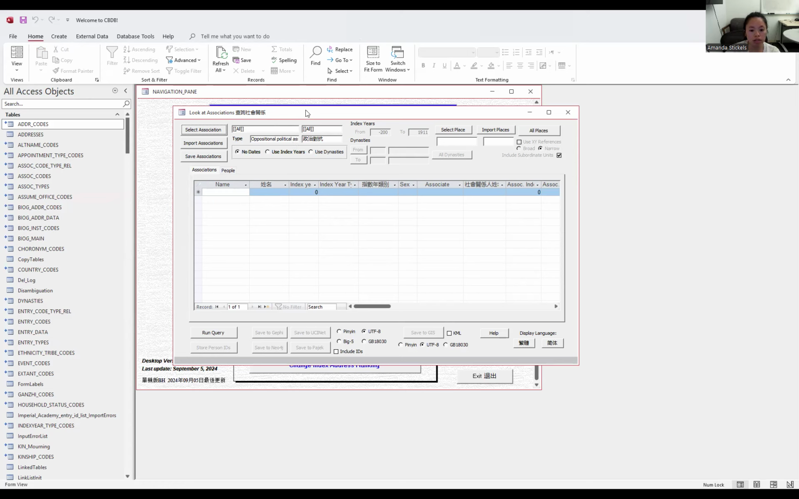So the main restrictions that you can make in query associations is time and place. So today we're only going to deal with time. So first we will look at our time box. Our time box tells us how we can restrict by time. So we can choose no dates, that is no restriction on time. We can use index years. So index years, again, are similar to birth years.